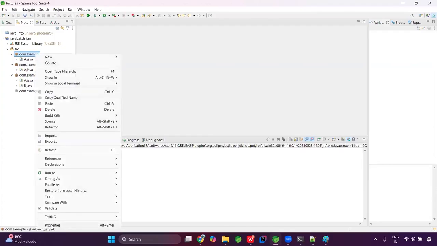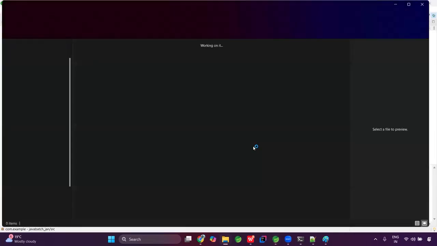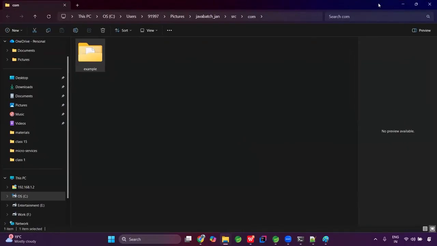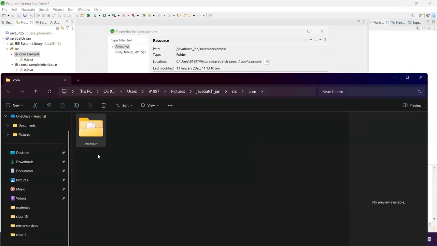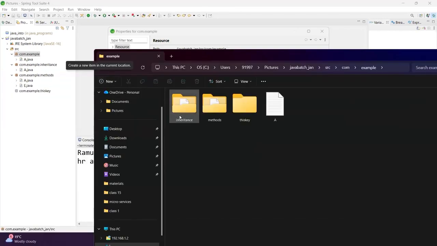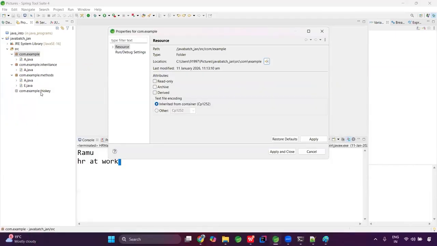Whenever you create a package, it will actually create packages internally. See, first the com package is created. When I do com.example, first com is created, then the example package is created. Under example, you see the inheritance package is there, the methods package, this keyword package, like that. It is nothing but a folder.